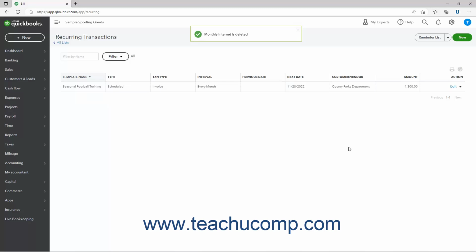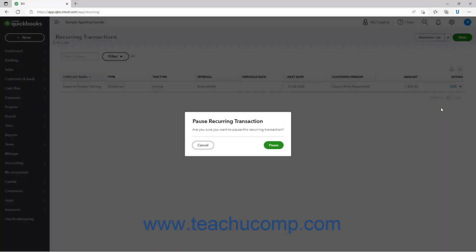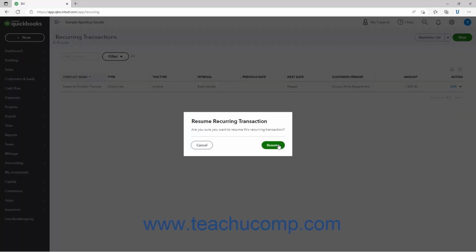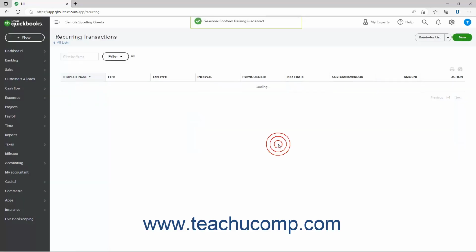To pause a recurring transaction, if available for the type of recurring transaction, select the Pause command from the drop-down under its action column. Then click the Pause button in the confirmation window that appears. This disables the recurring transaction. To resume a paused recurring transaction, select the Resume command from the drop-down under its action column. Then click the Resume button in the confirmation window that appears to re-enable it.